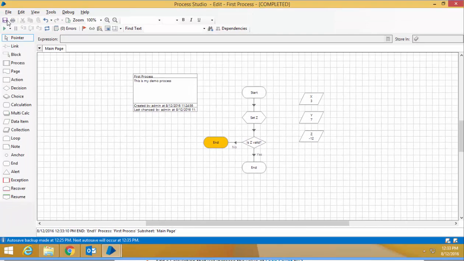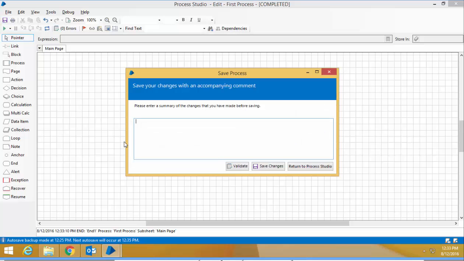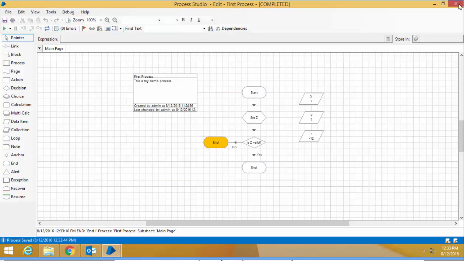So let's save it, and I'll say validation decision. Save it and close it.